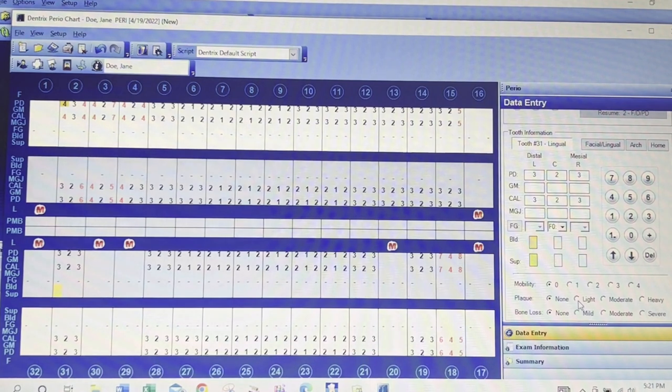If there's a lot of plaque around an area, the doctor might have you write it. Then there's bleeding upon probing. That's when they put the probe into that pocket and there's bleeding coming out. Again, it would be a red circle and you would click on whatever area it is and put that.